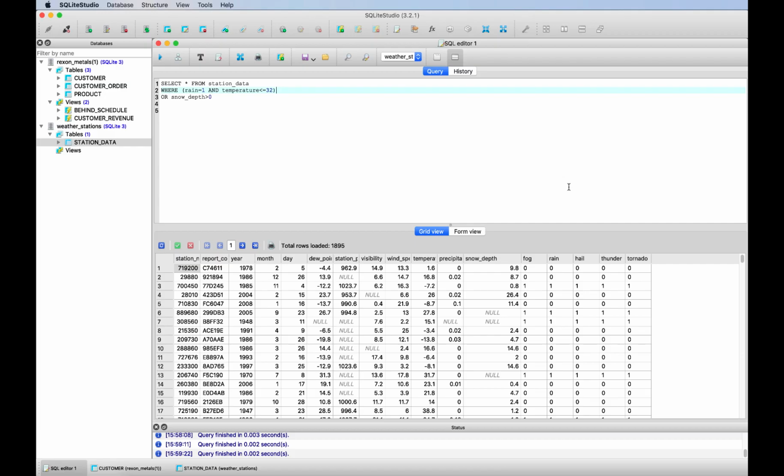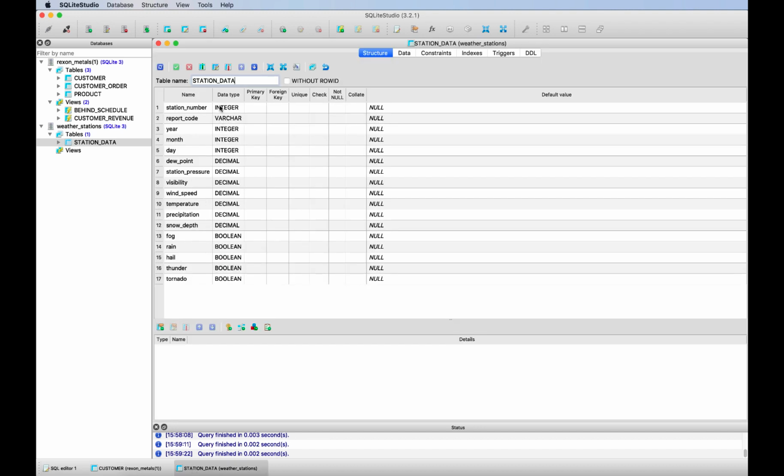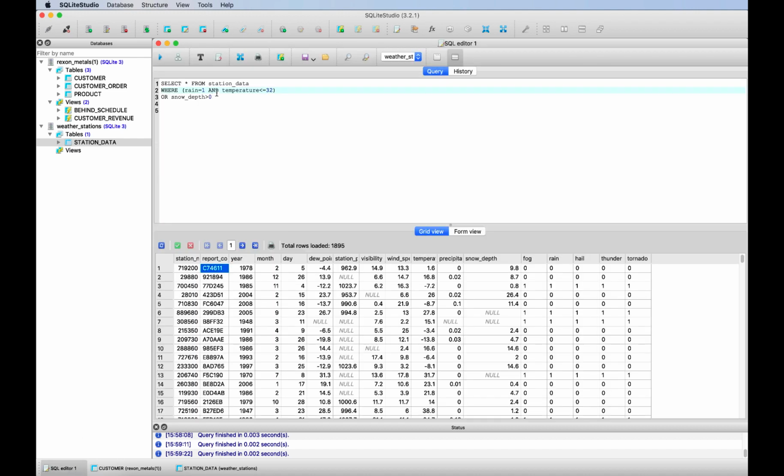One more thing, if you are looking for a specific text, then you need to put it in quotation marks. So for instance, say we want to look up a particular report code, you can see these report codes. Go back, station data, if you go to the structure, then you'll see that these are not numbers, so we'll need to use quotation marks to specify them.